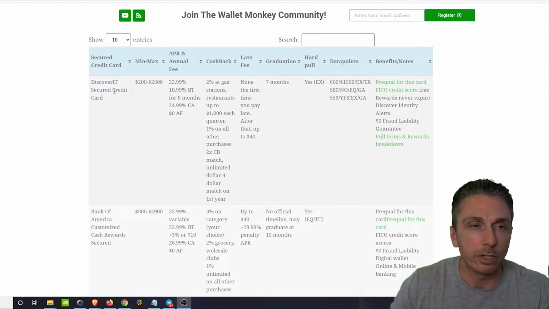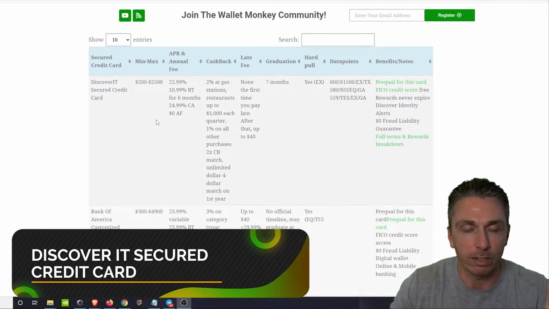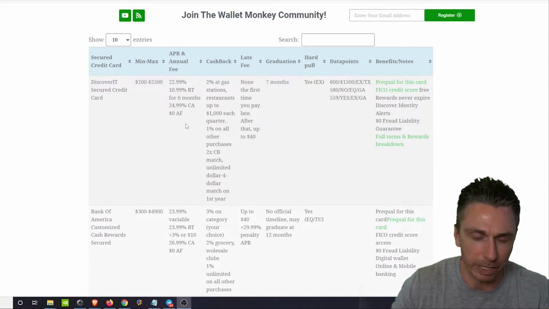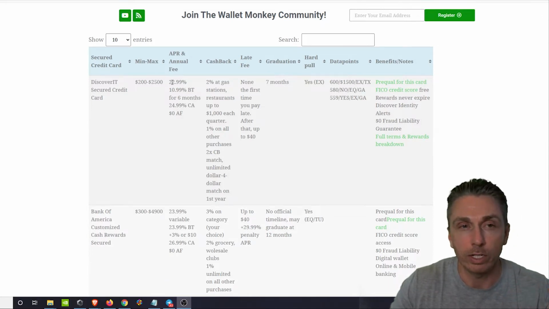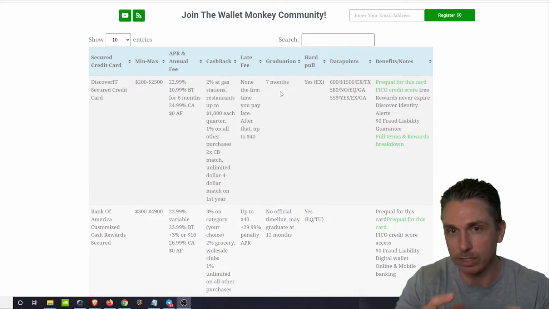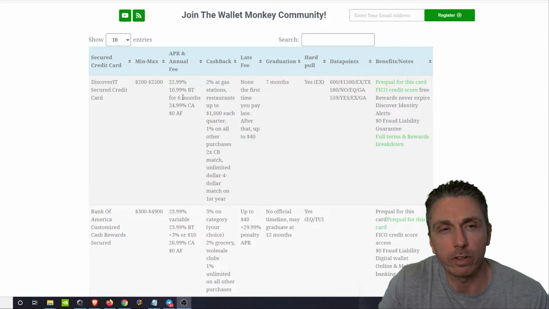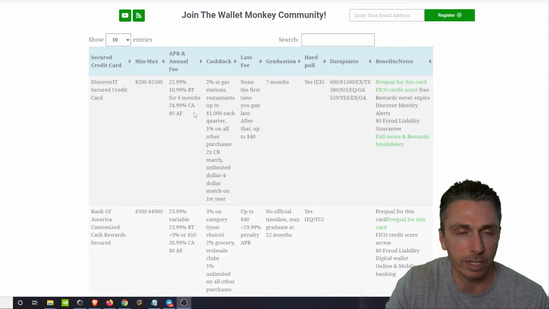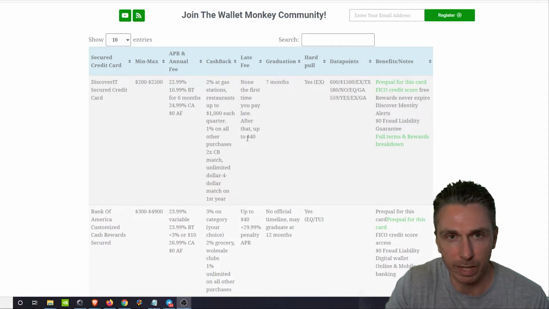So you can deposit $200 to $2,500 on Discover, 22.99% APR. Let me explain these little abbreviations as well. They'll be underneath the table also. 22.99 is the APR. 10.99% BT is balance transfer for 6 months, and then it goes up. 24.99% CA is cash advance, and AF is annual fee. To condense all this together, we bunched annual fees and APRs together, and if there were any additional fees, like a foreign transaction fee, it'd be on there. But I believe that's zero on that card.